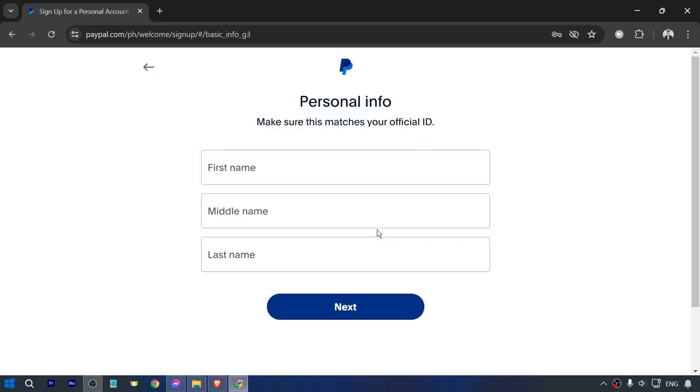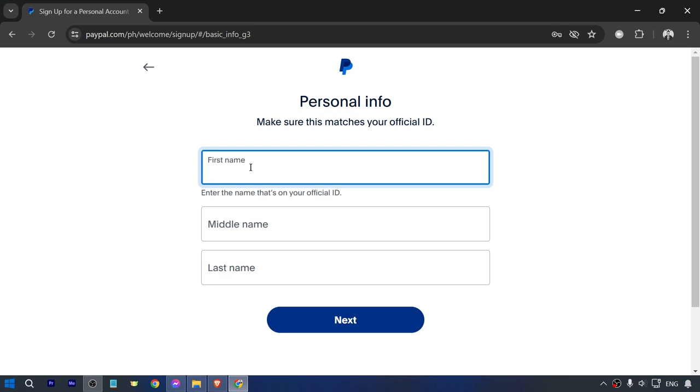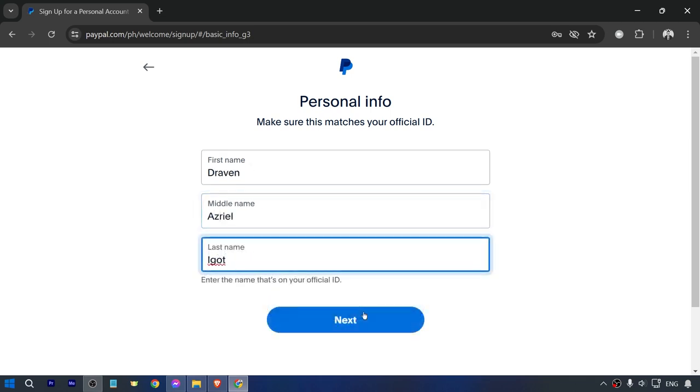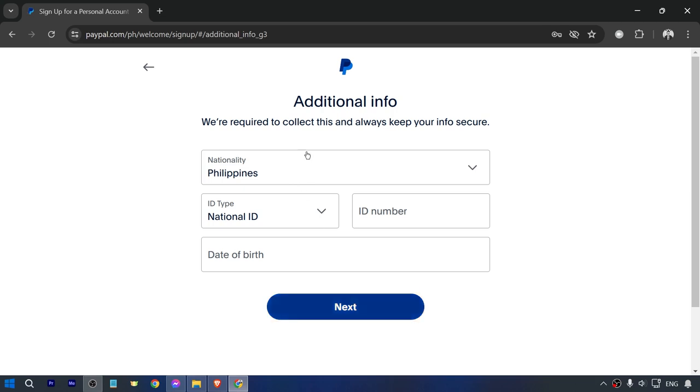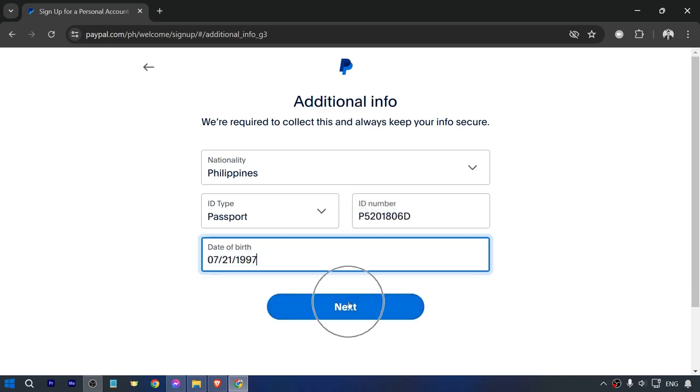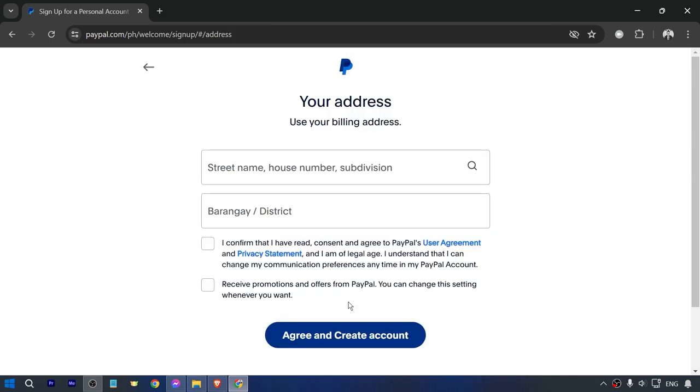Click next. Now, this one here, your personal information, I want you to fill this in. So I'm just going to go ahead and type this one here. And then click next. Alright, so we have the additional information that includes your nationality, ID type, ID number, and then date of birth. So once you're done with this, just go ahead and click next.